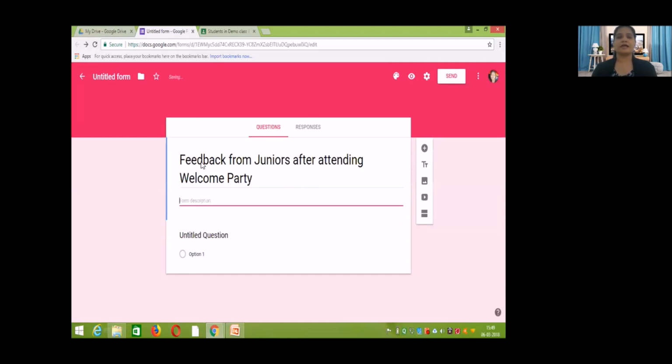So for practice, I have chosen to make feedback from juniors after attending a welcome party. If you want to take feedback from your students or juniors after attending a welcome party, I have written this as my heading. Ultimately, this heading will appear directly in this area, that is, the untitled form. Below this, there is a small region for form description.